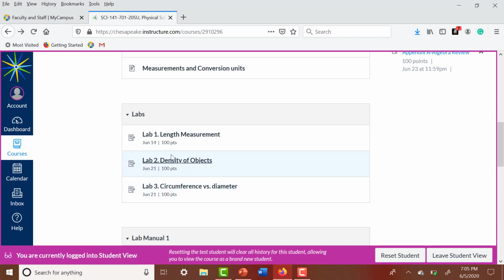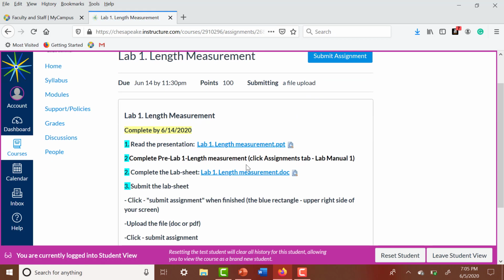Here are the labs. Then you see here you will find the due date for each activity. And for lab number 1 it is June 14. And if you click here, then you will have, here it should be 3. Here you will find what you had to do. Then step number 1, you had to view this presentation. Step number 2, you need to complete the pre-lab, which is in lab number 1.